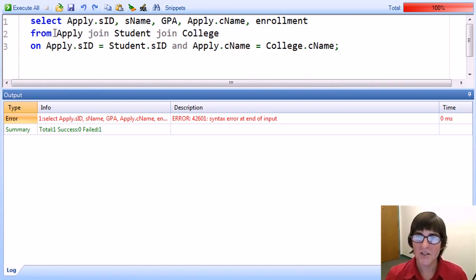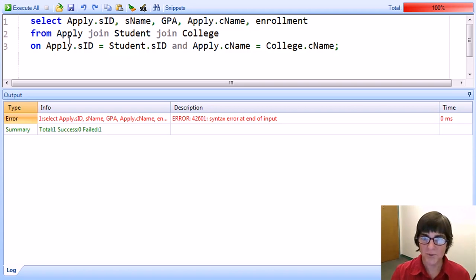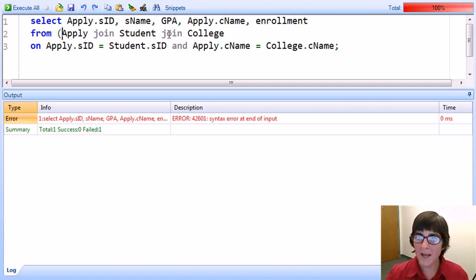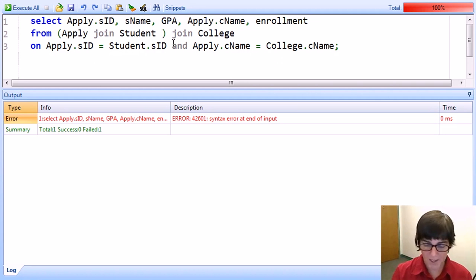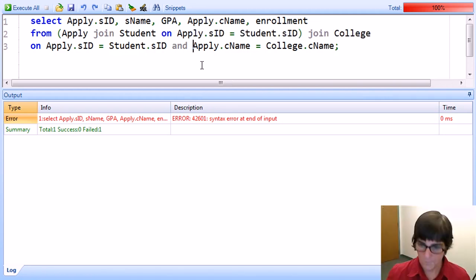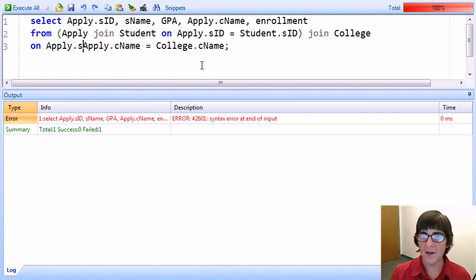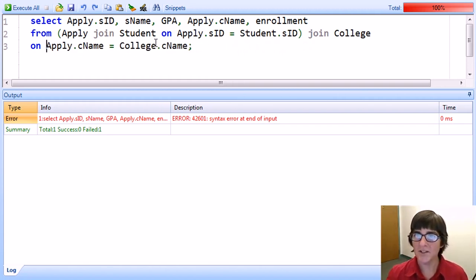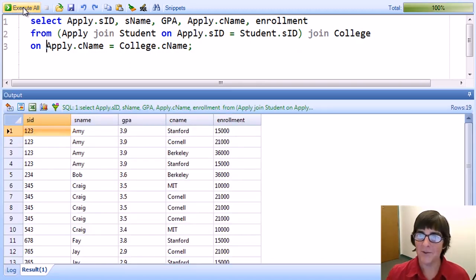So we can change this query to be binary by joining apply and student first and then joining college. But we do need to be careful with our conditions, so we need to move the join condition for apply and student into this join here. So we've moved it in there, we take it away here, and here's the join condition for joining the result of this join with college, and we go ahead and run that, and now we get our result.